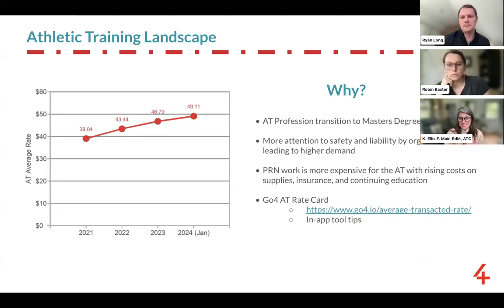When I first worked in the event space for youth sports, it was kind of rare that we had athletic trainers at some of these. Now, fast forward to today, it is pretty much expected by parents that you're going to have an athletic trainer on the sidelines. There's also additional costs as athletic trainers are transitioning to a master's degree. The cost of their education is higher, and they're highly educated and highly trained individuals who can help you navigate the landscape of emergency action plans, EMRs, and everything like that.